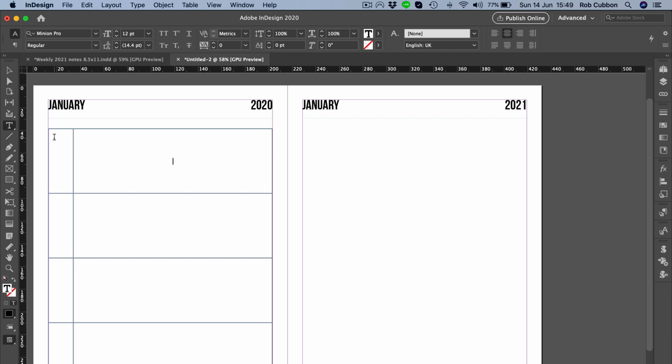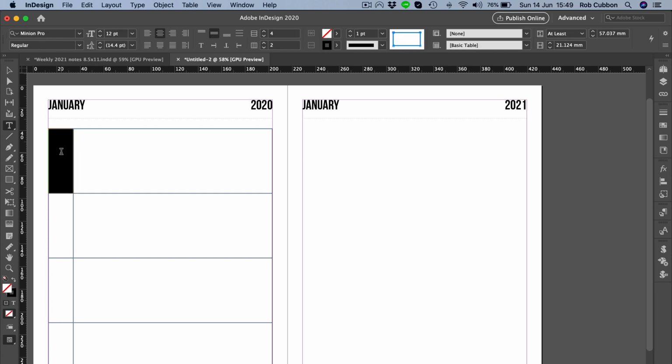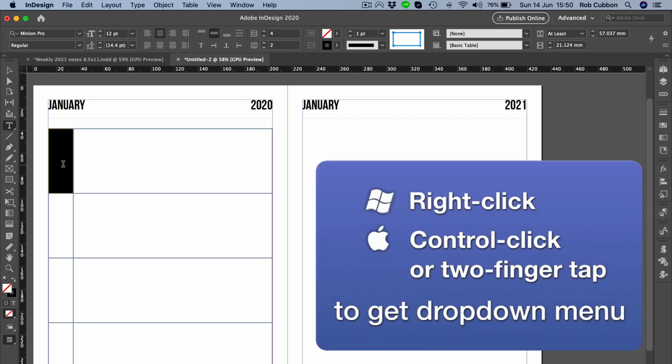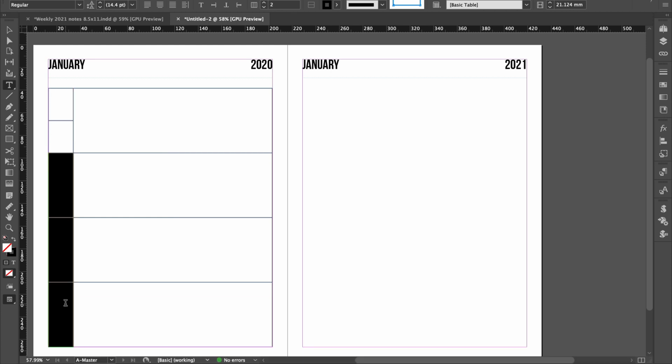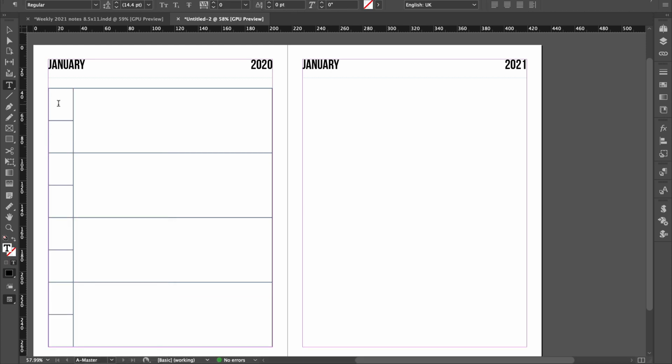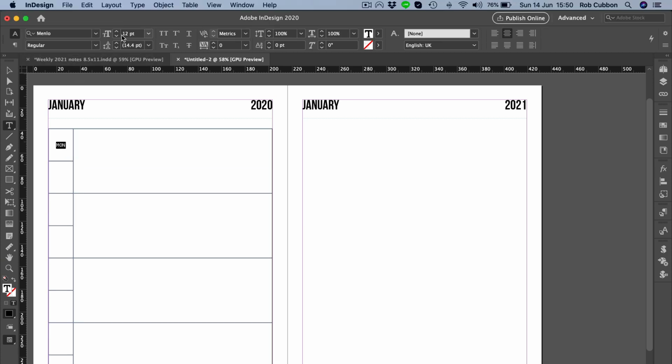In these cells, we want them split again because we want a cell for the day and a cell for the dates. So we're going to go split cell horizontally, and we want to do it to all of those. So here we can go Monday. Let's pick a nicer font, make it a little bit bigger, make it bold. Copy that, and then we want to paste this in here. And of course we want to type these into the correct days.